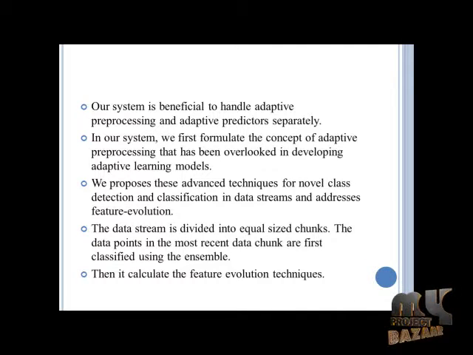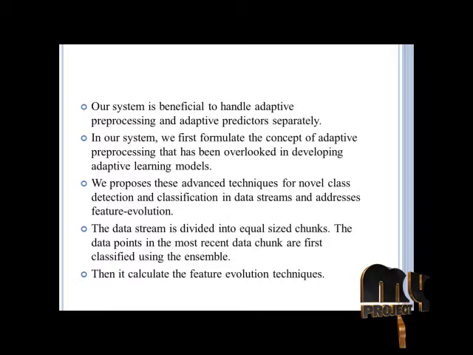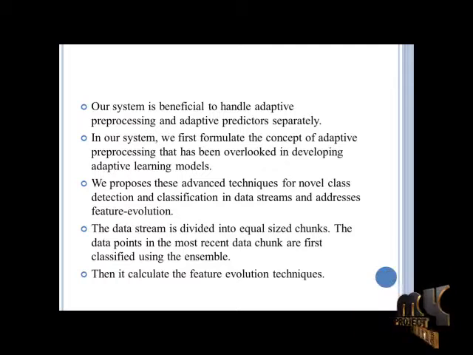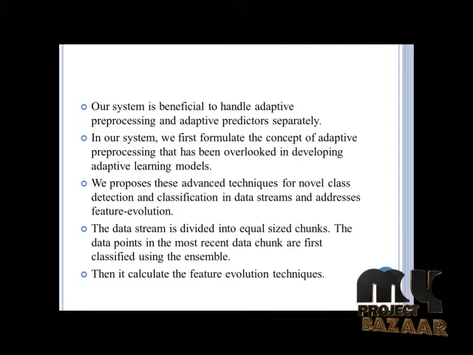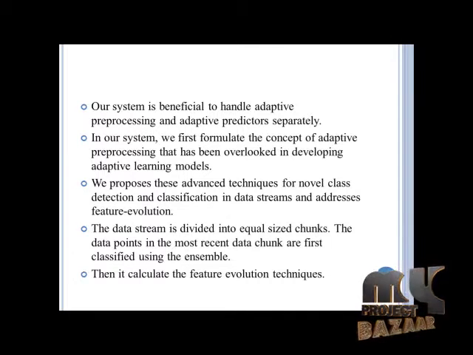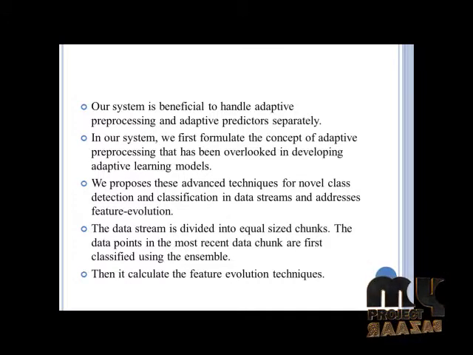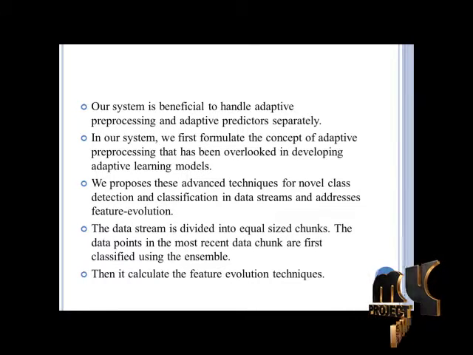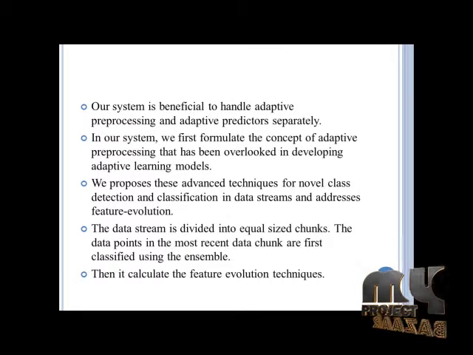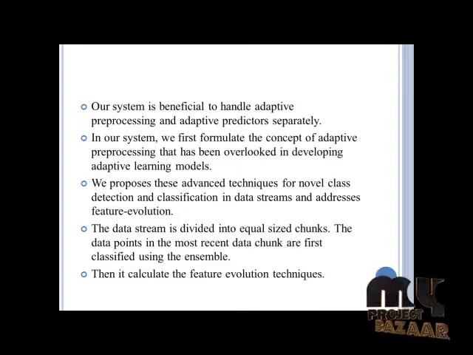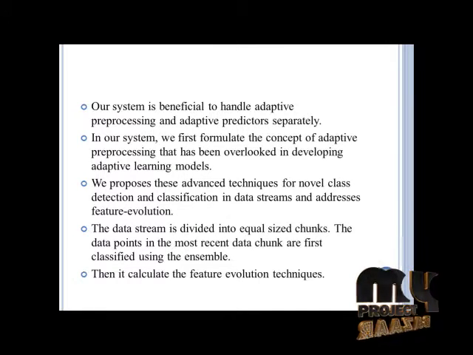In our system, we first formulate the concept of adaptive pre-processing that has been overlooked in developing the adaptive learning model. We propose these advanced techniques for novel class detection and classification in data streams and address future evaluation. The data stream is divided into equal sized chunks. The data points in the most recent data chunks are first classified using an nstable. Then it calculates the future evaluation technique.